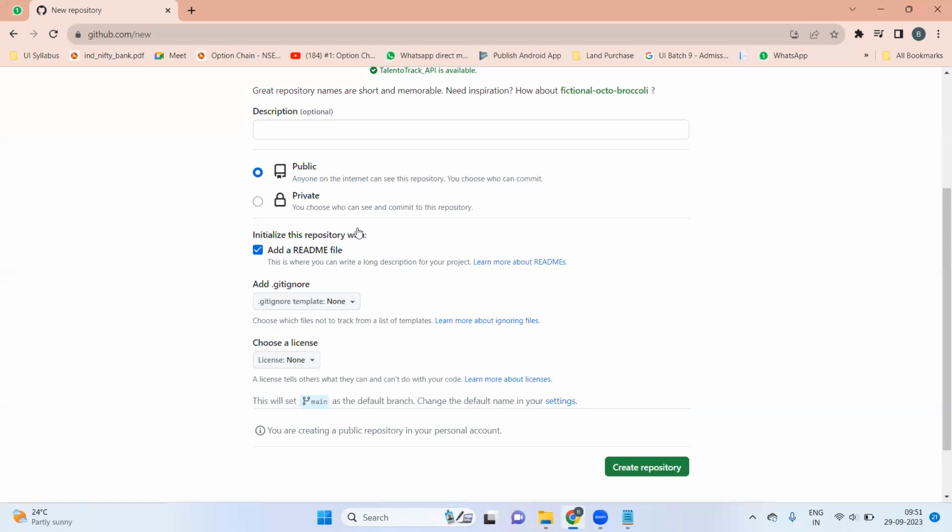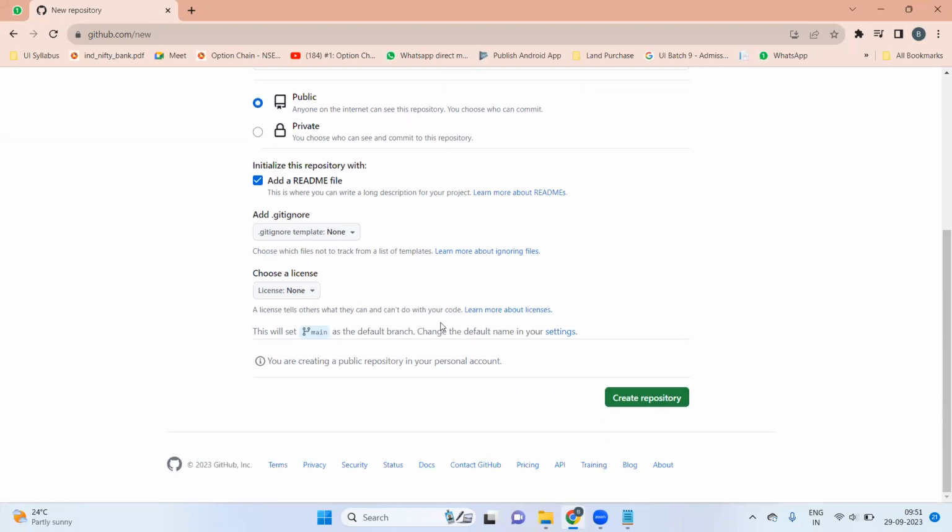So what the project is about, how we can run that project, and what all dependencies we require in order to run our project, all those things we will add into the readme.md file. So this will be your create repository.